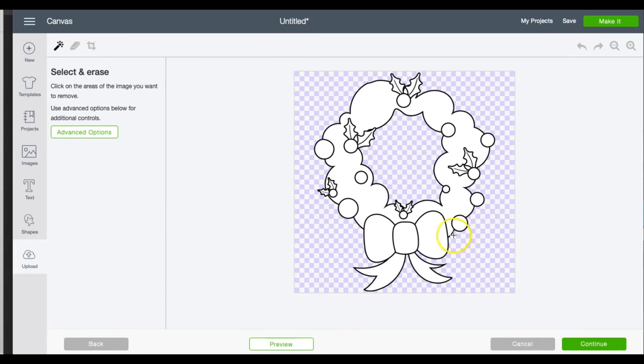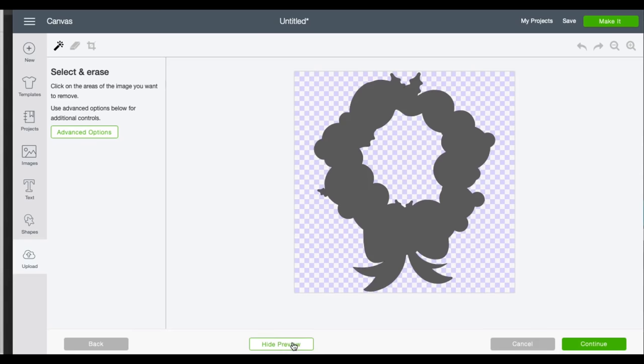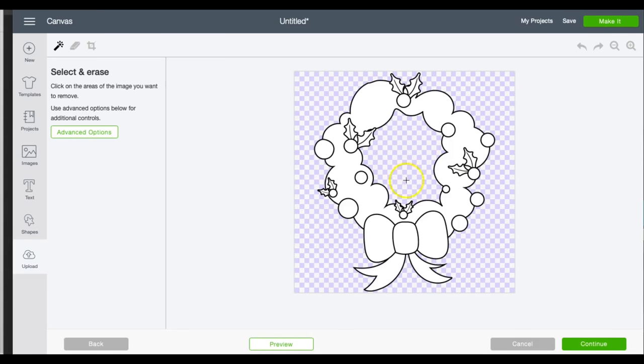Since I'm doing this as a coloring book, I want to be able to remove all this section that's white. If you leave it like this, it will come up like this. This is going to be your actual cut file. So I'm going to go ahead and just click on everything that's white to make it transparent. Okay, so that is pretty good.